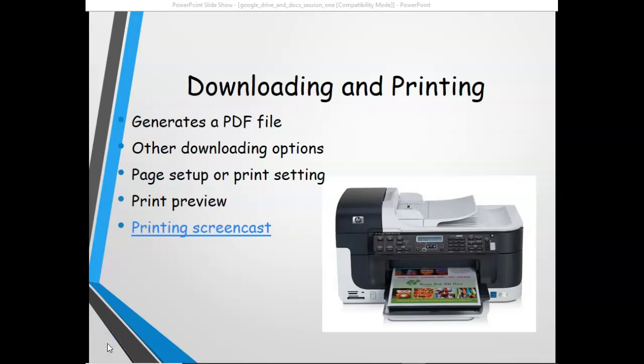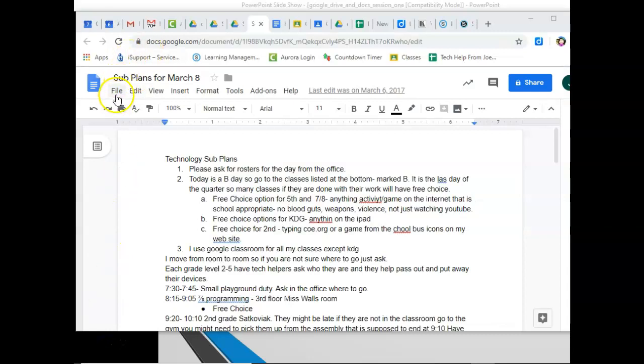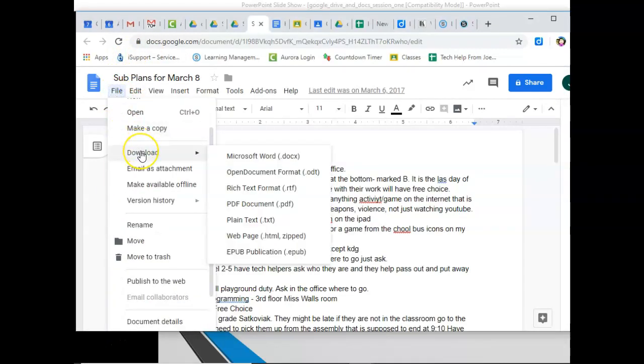There are a variety of options for downloading and printing a Google Doc. You can generate a PDF file or have the document downloaded as different file options. You have page setup and print setting options as well, and print preview. There's a printing screencast for you to view in the links document as well. But let's take a look at some of the downloading options. When you're in a Google Doc, if you go under File, you have Download. You could download it as a Microsoft Word document, an open document format, a rich text format, a PDF document, a plain text, a web page. So you have different options.